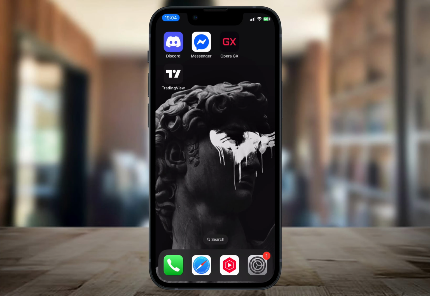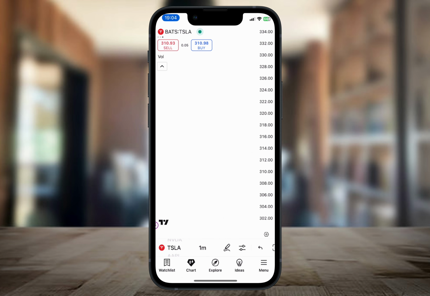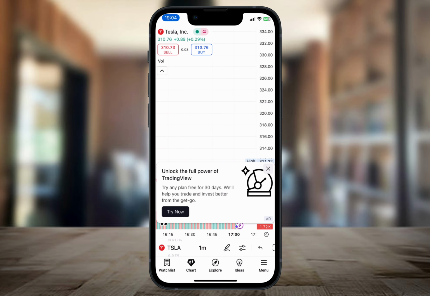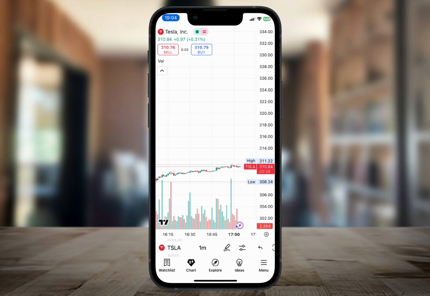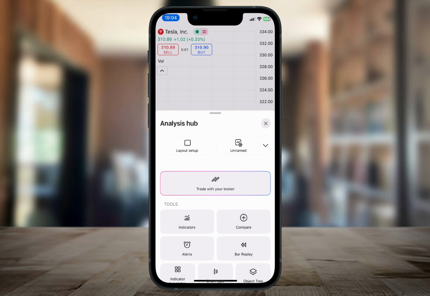How to connect the broker to your TradingView mobile app. So simply open your TradingView, and once you are here, make sure you are in charts at the bottom, and at the bottom click on this little icon. So click that, and here we will find the option Trade with your broker.